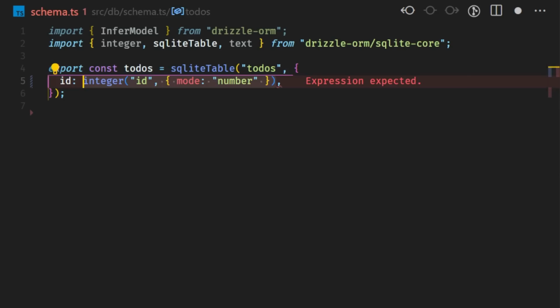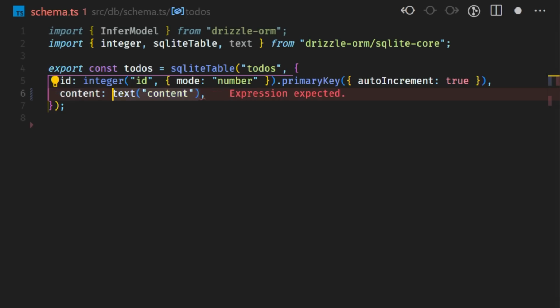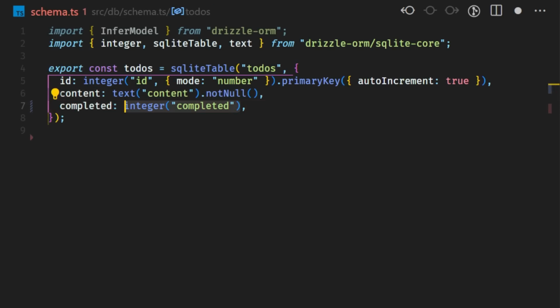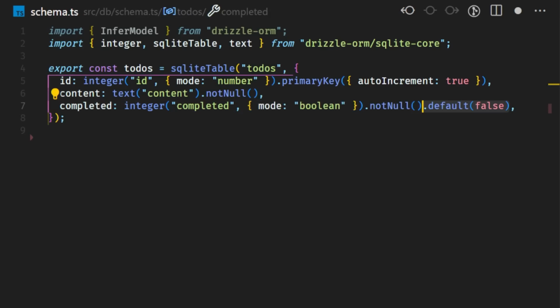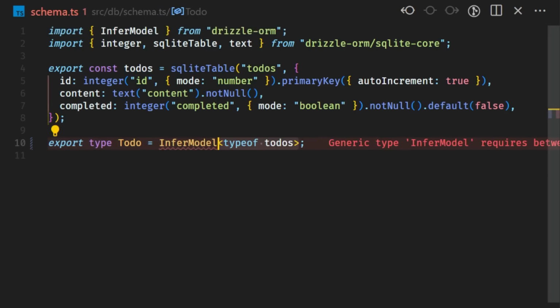ID is our primary key of type integer. I'm enabling auto-increment so we don't have to worry about generating new IDs. Content is a not null text field, pretty simple. For the completed column, SQLite doesn't support Booleans, but you can accomplish the same thing with either a 0 or a 1 in an integer column. Drizzle can emulate this with mode Boolean, and additionally I've set the default to false as a to-do always starts uncompleted. Finally, we'll create a new to-do type inferred from our table schema.